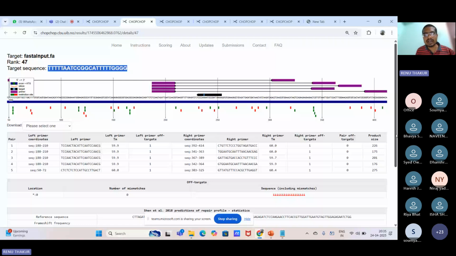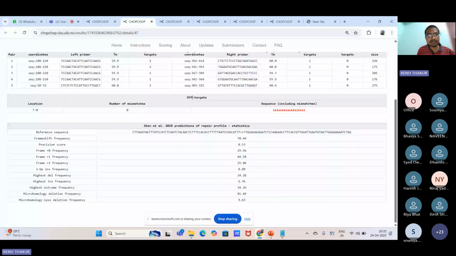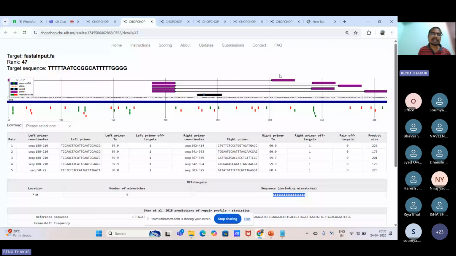Yes, we can check the off-target efficiency. We can go to the location, and the mismatch should be 0, and the sequence also. The off-target should be 0. For this, we can use the designed guide RNA. We can copy from the sequence, and this is the forward sequence, and then we can design the reverse of the guide RNA.